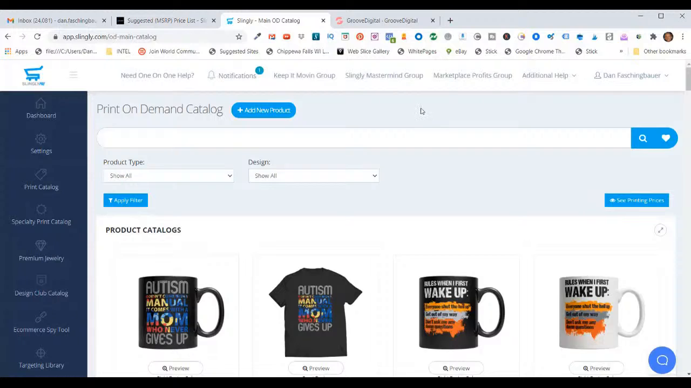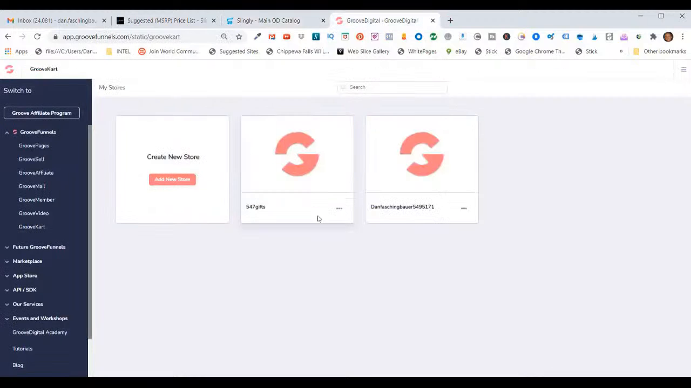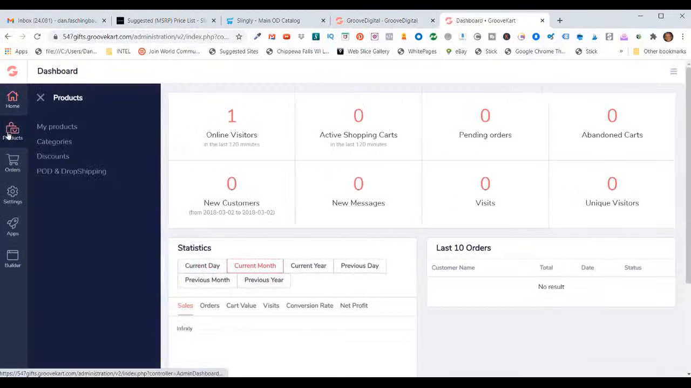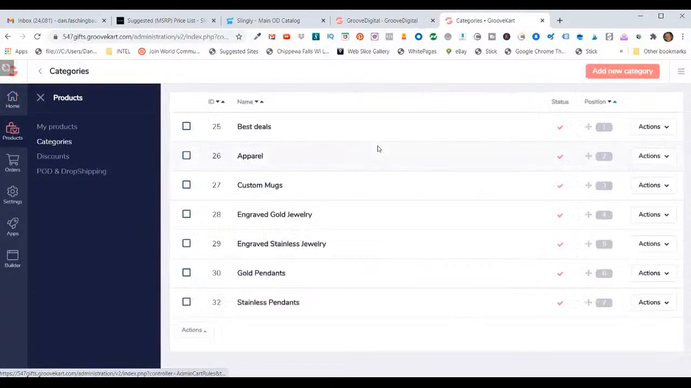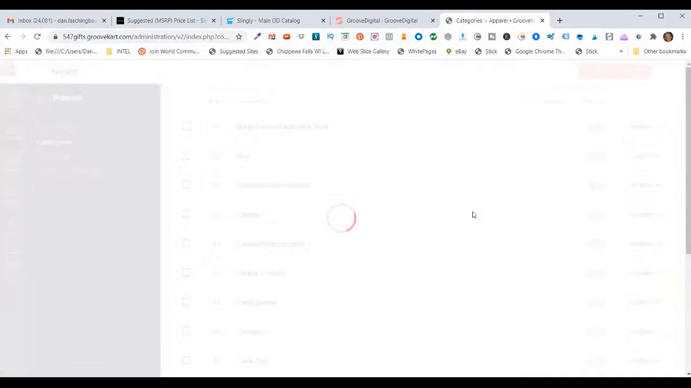So let's go back over to Groove, and again we'll click on the three dots here next to our store. We'll click on back office, and I'll click on products, categories, and this shows that I have 7 main categories for my store. Now if I want to see the subcategories, for instance on apparel, I come over here, click on Actions, View, and I'll see these subcategories.